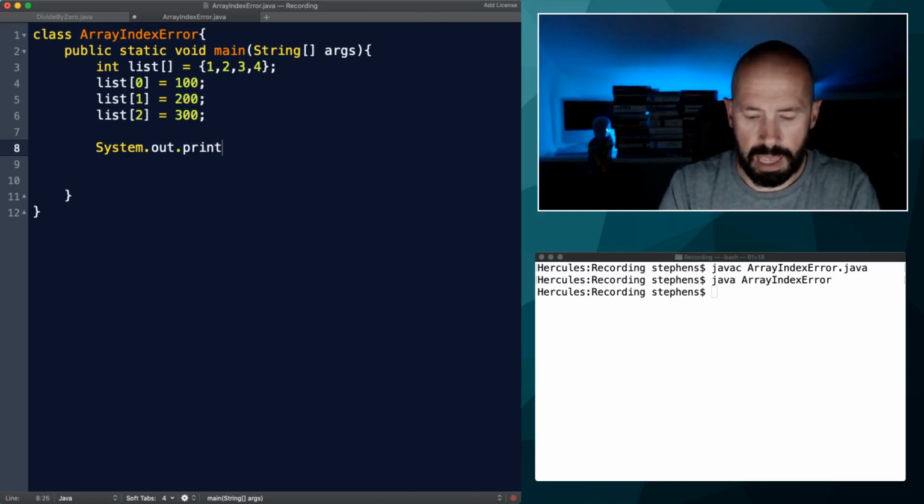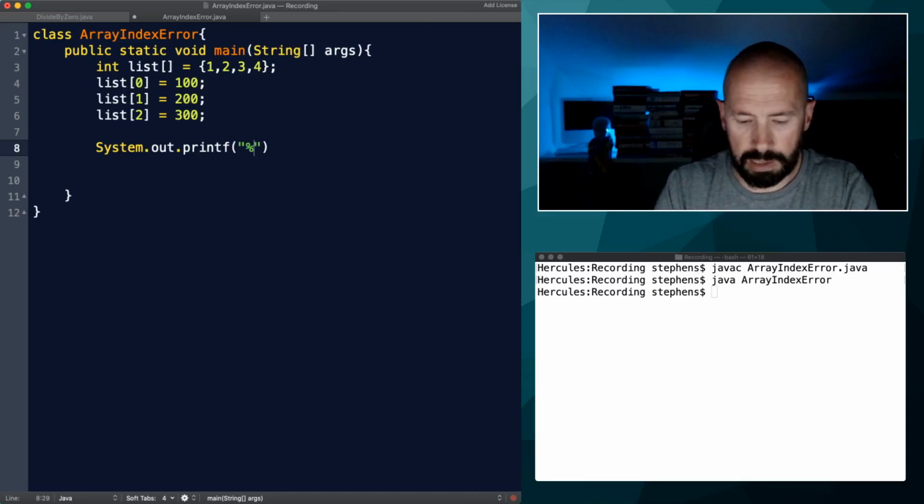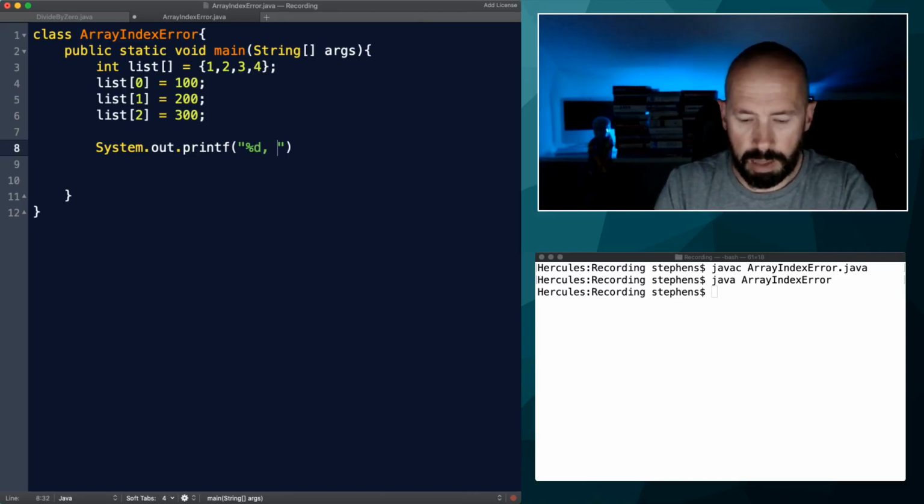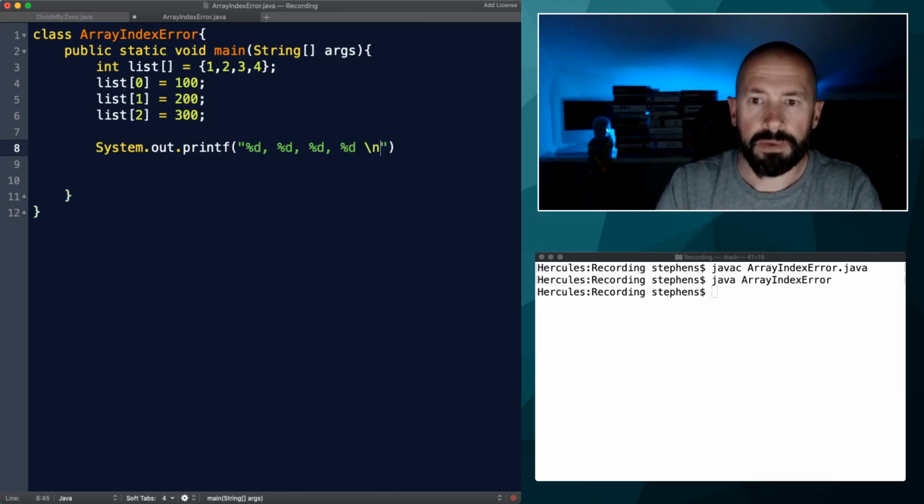System.out.printf, and let's print the first item in the array. Let's use a %d placeholder, and then a comma and %d. There are 4 values, so let's do 4 %ds, and then I need a new line, and then I want to print out, what do I want to print out?